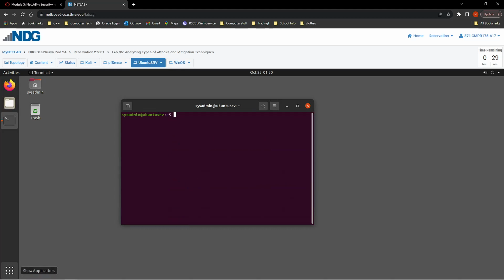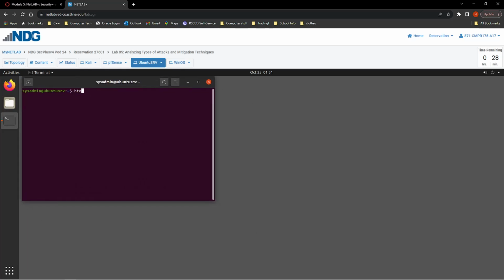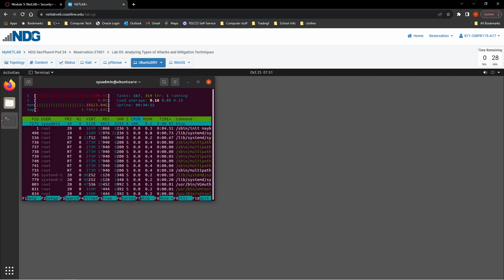Okay, and then the next exercise we're going to be doing is demonstrating a DOS attack. And we're going to be using two terminals for this. The first thing we're going to do is go ahead and type htop, and what htop is, it's an interactive system monitoring process viewer and process manager.